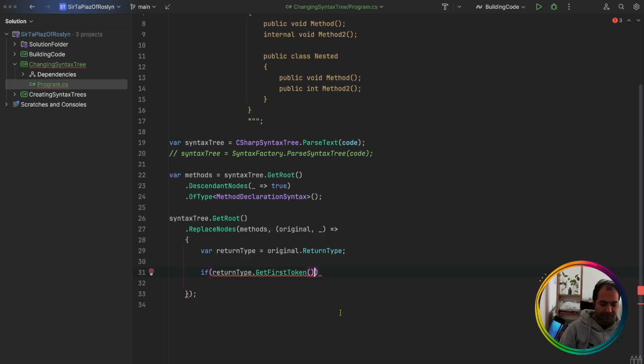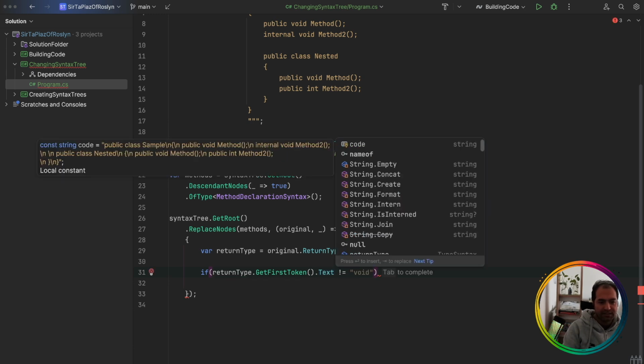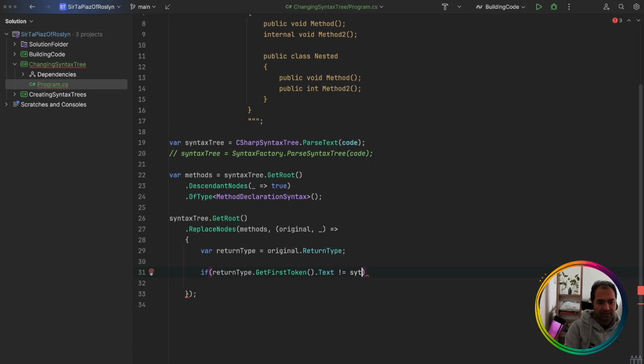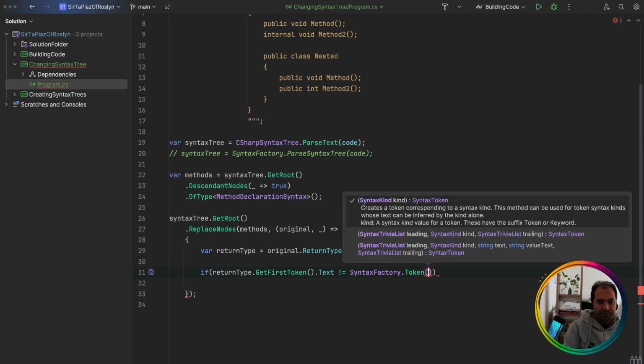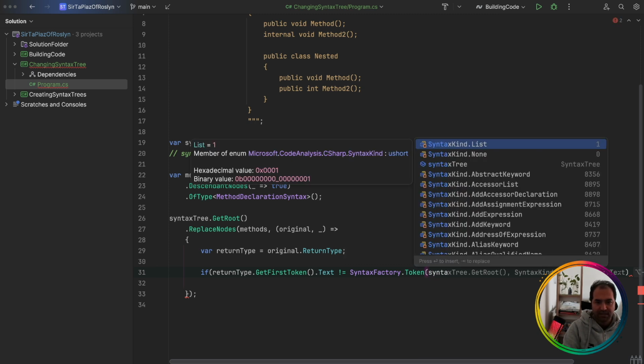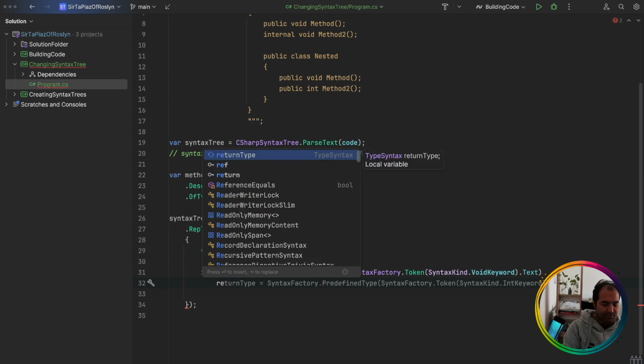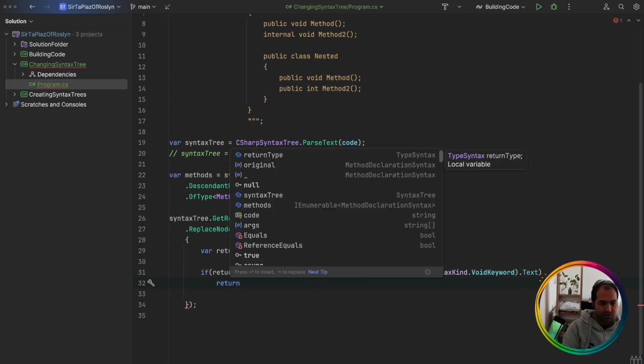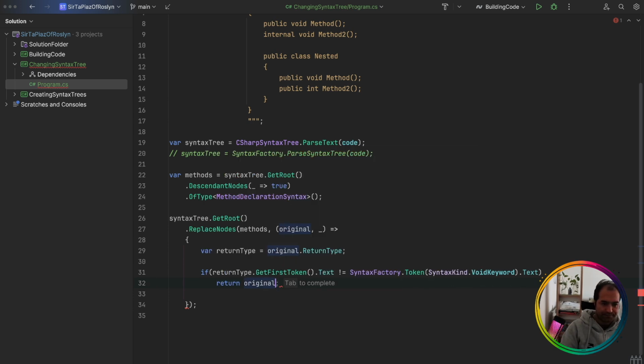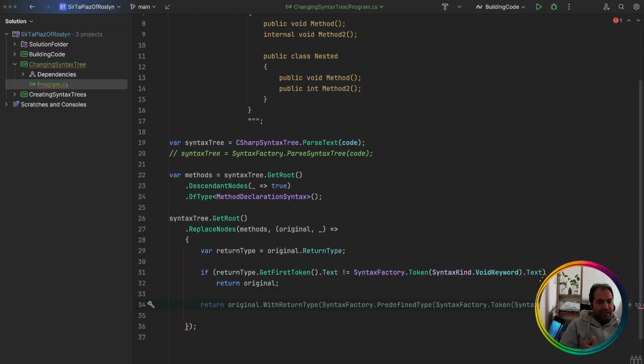Here I'm getting the first node and I want to check its text, and if it is not a SyntaxFactory.Token, and here we could pass a kind token, so I'm saying SyntaxKind.Void, then return the original one. Do not change anything if it is that. On the other hand, if it is a void, we want to change it. And what do we want to change it to?